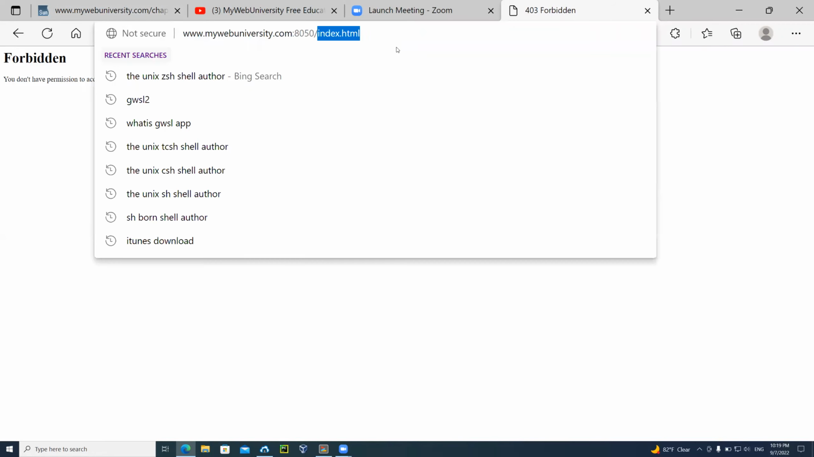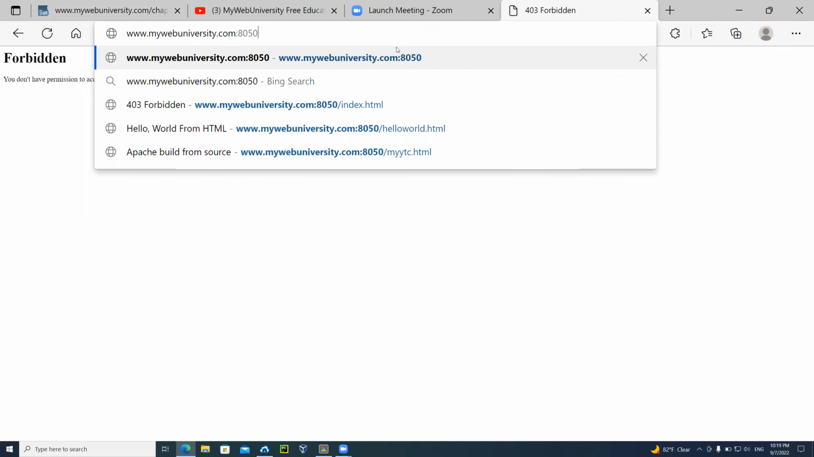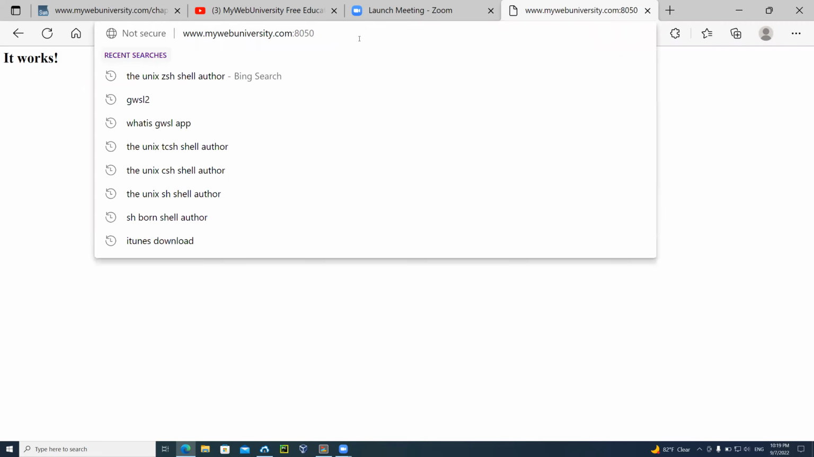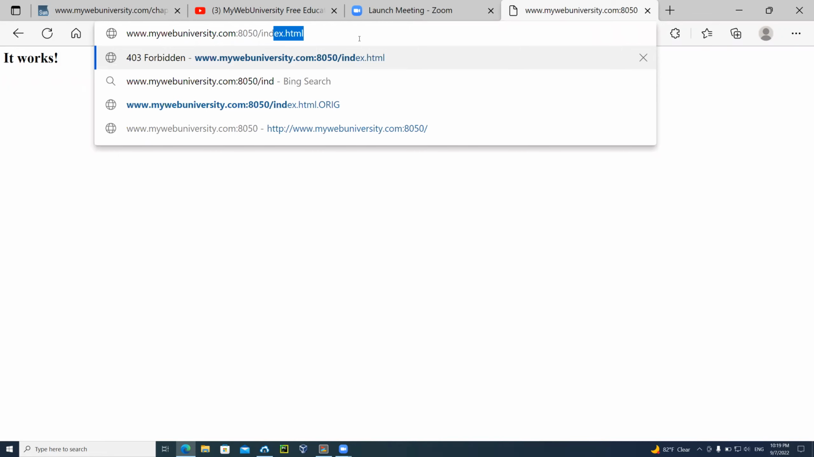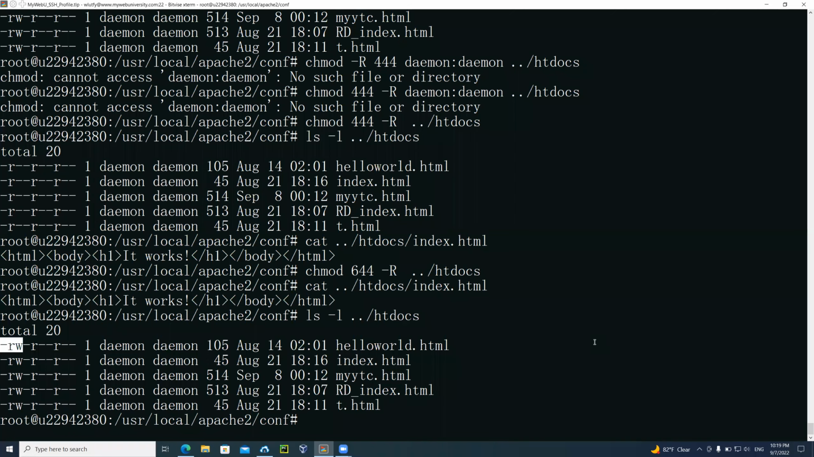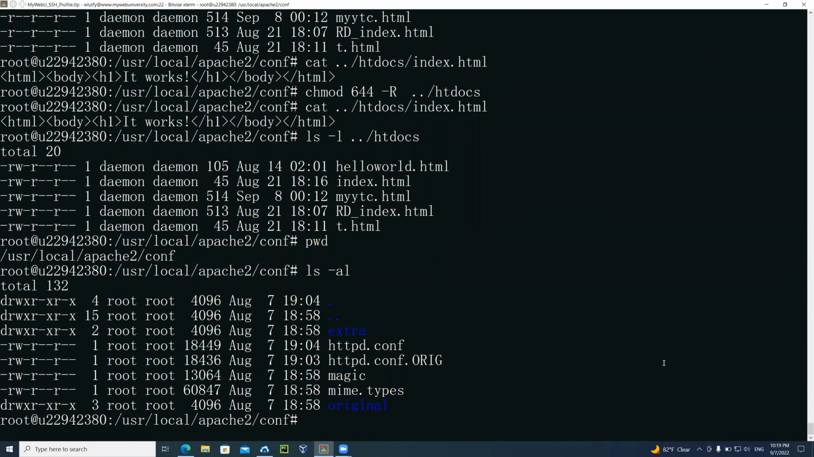Okay, and let me just go to this. It works, and then /index.html. So for the index.html, let's see why it says that message. I'm going to do the same thing with hello world. And so let me go to htdocs first. Actually, before I go to the visit, I want to show you some more on the httpd.conf file.